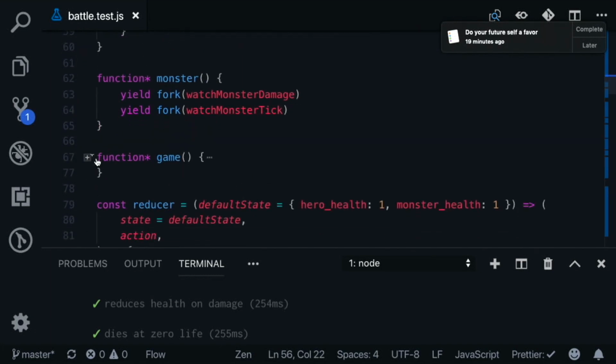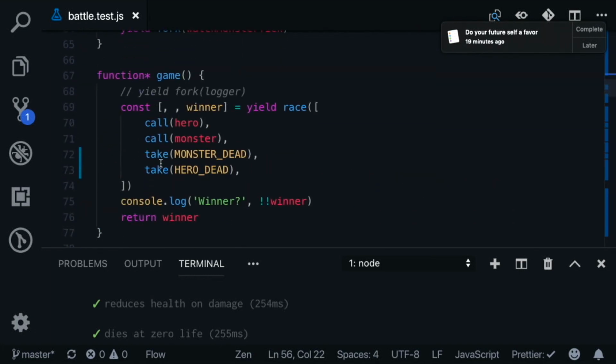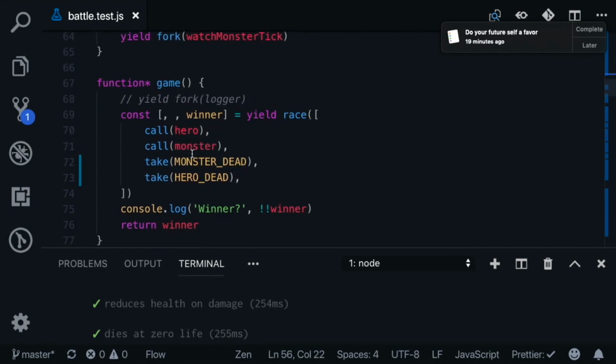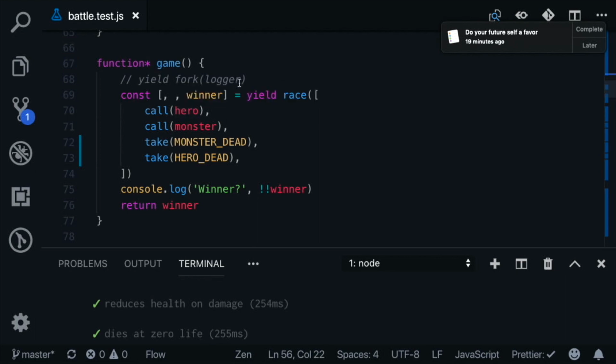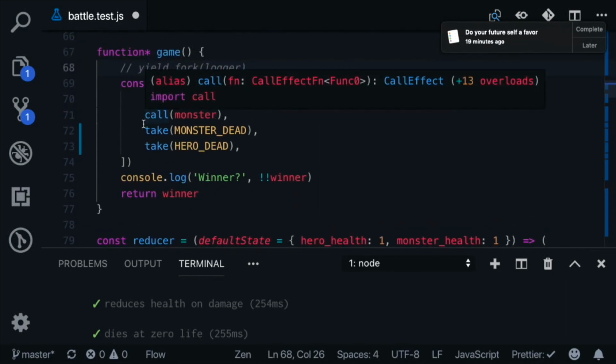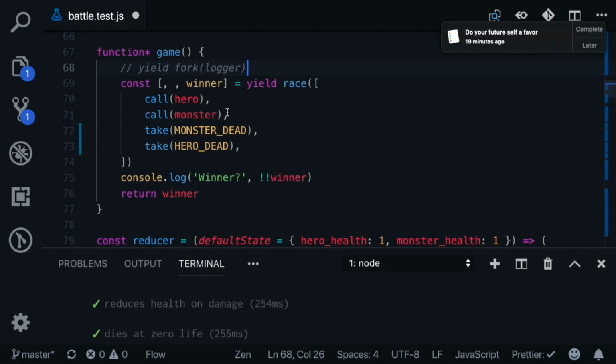All right, so now we have a game, and I didn't want to write this one completely on my own, but here's the implementation details of the game. We have an optional logger here, which I can show you, which will just output every single action which is dispatched into the system. But so here's the definition of our game. Yeah, we're going to put the hero into the world. We're going to put the monster into the world, and we're going to wait until one of them is dead. It's a super awesome description of our game.